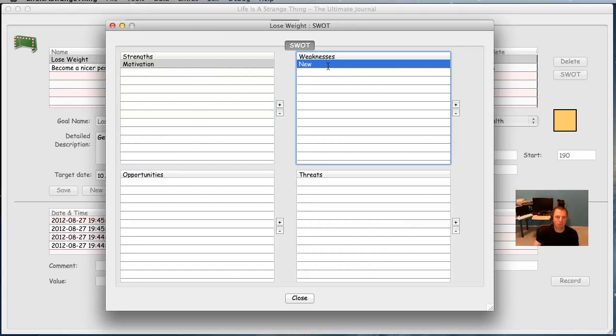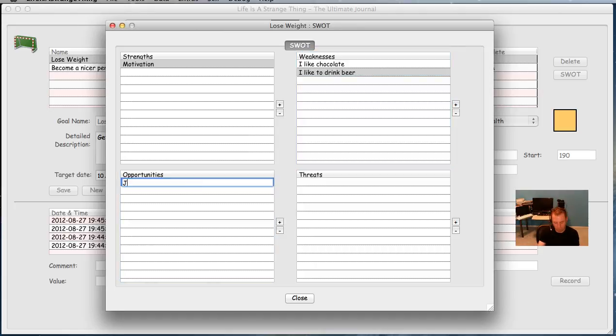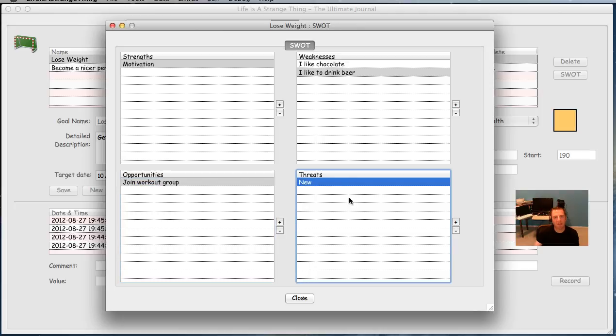What are some of my weaknesses? I want to lose weight, so I can say I like chocolate. That's probably a weakness. You can say I like to drink beer. Opportunities, thinking of weight loss: what could I do here as an opportunity? I could join a workout group. It could help with losing weight. And then threats could be things that are jeopardizing the goal. As I said above, I like to drink beer, so I could say going to happy hour every week is a threat, so that's maybe something I want to consider reducing or cutting out completely.